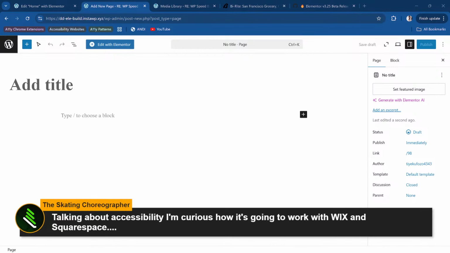So I haven't actually tested out Wix and Squarespace. I think that because they are all closed systems, they will probably have some form of way to put out accessibility. I think with Squarespace and Wix, and something like Webflow as well, they too will be good with accessibility. I don't know, I'm not speaking with certainty.